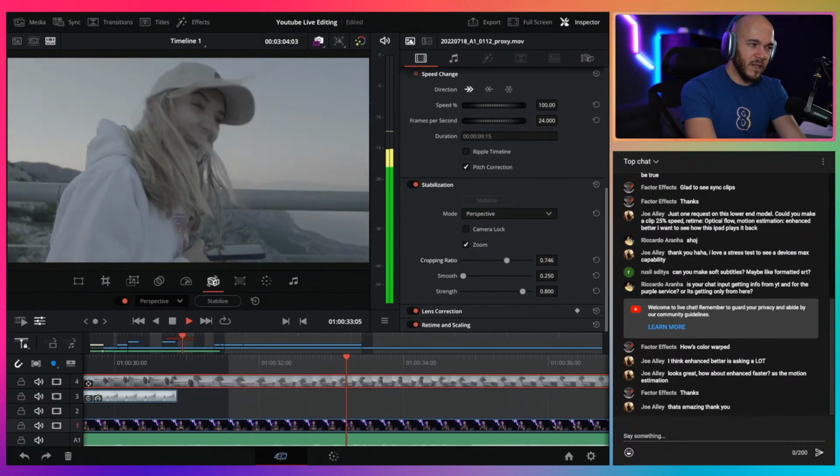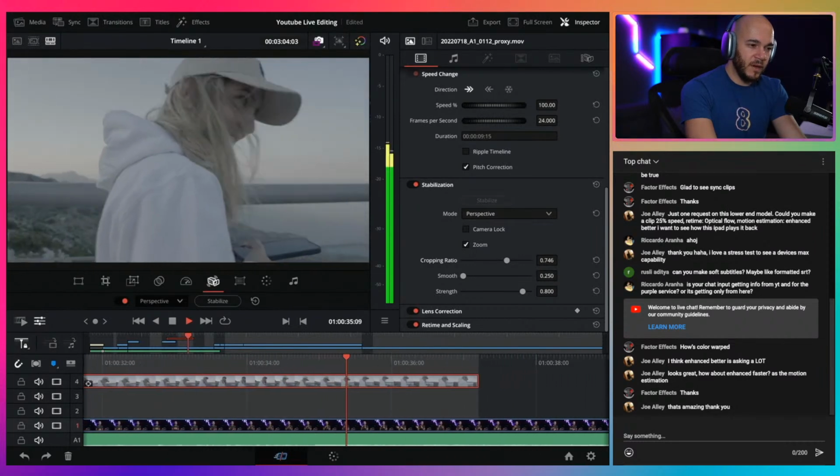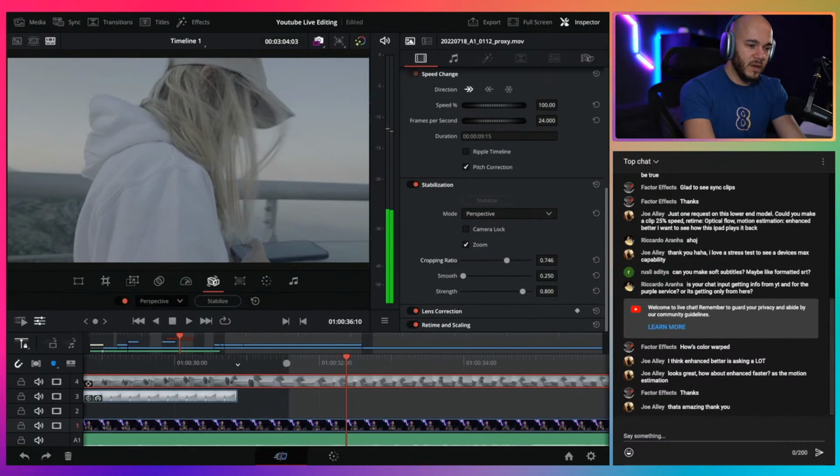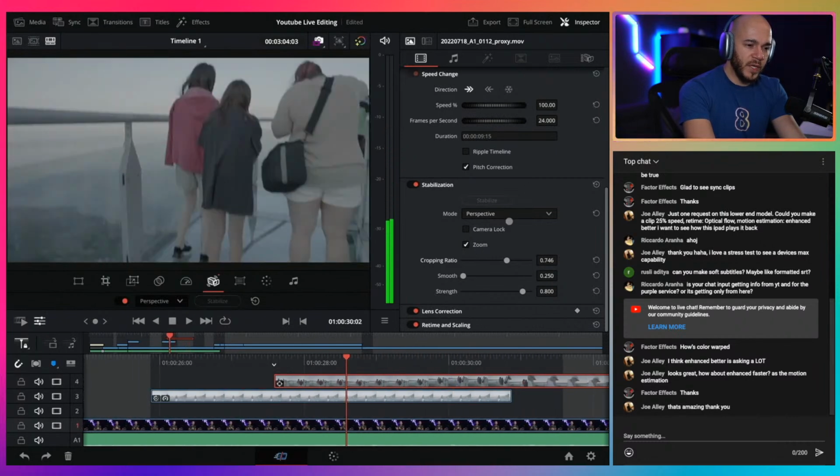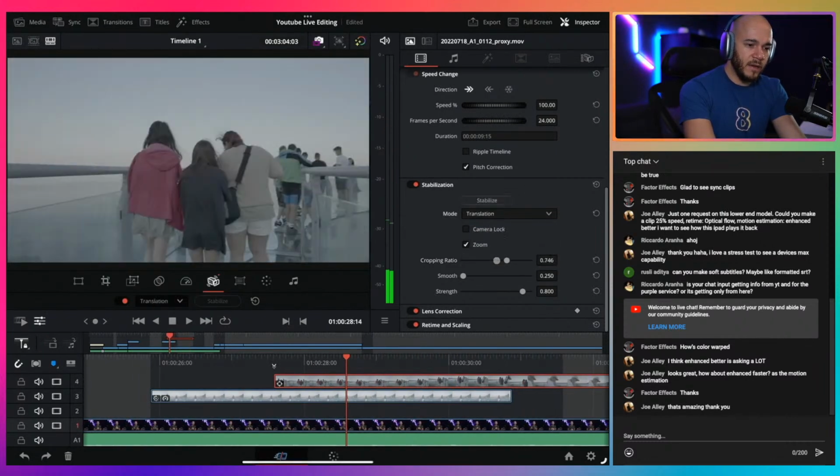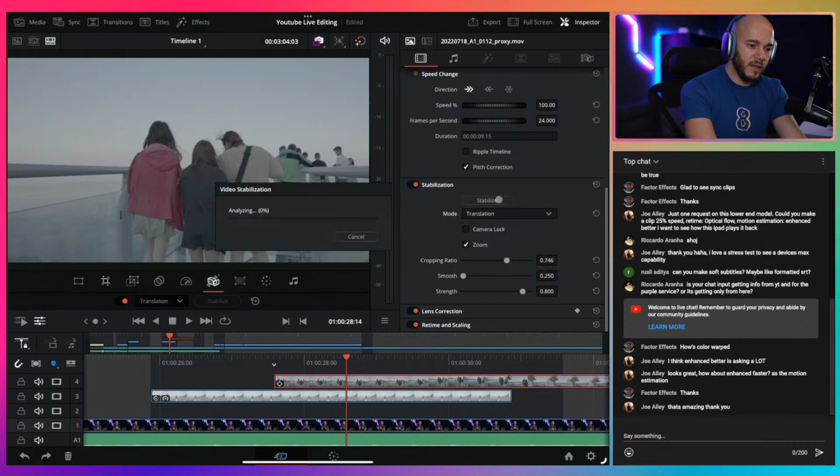Yeah, it still has a little bit of warping happening there. But it's not too bad. I'm pretty sure that you could tweak this and find a better way of doing it. But it's great. I mean, honestly, this is not a mobile version of DaVinci Resolve. This is DaVinci Resolve on the iPad.